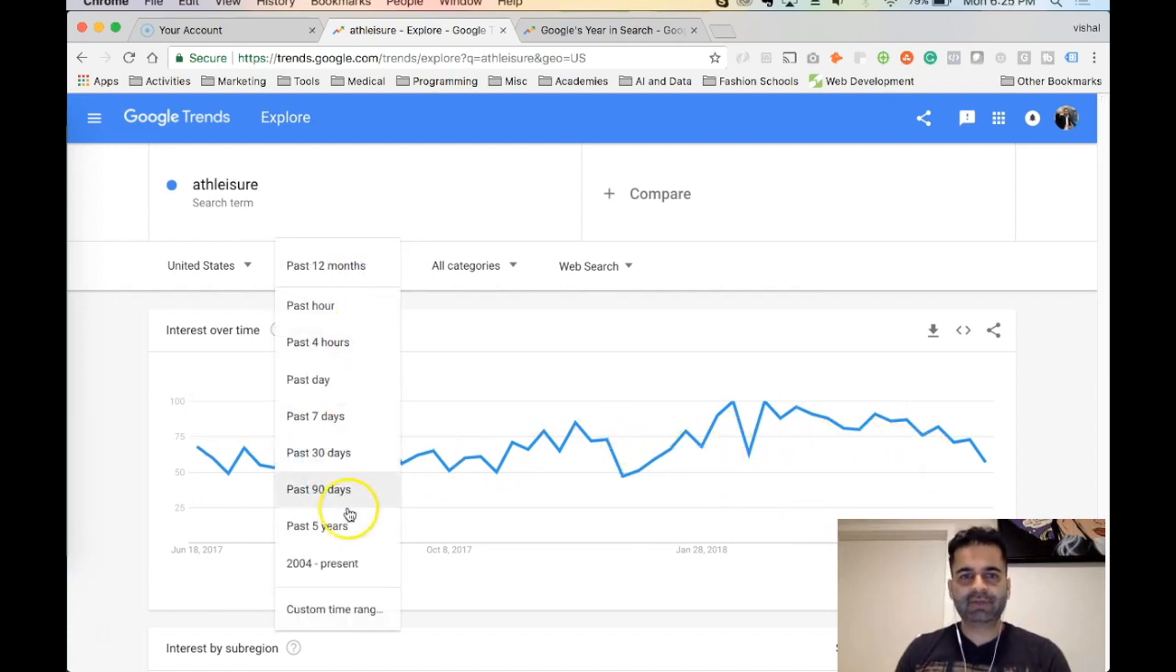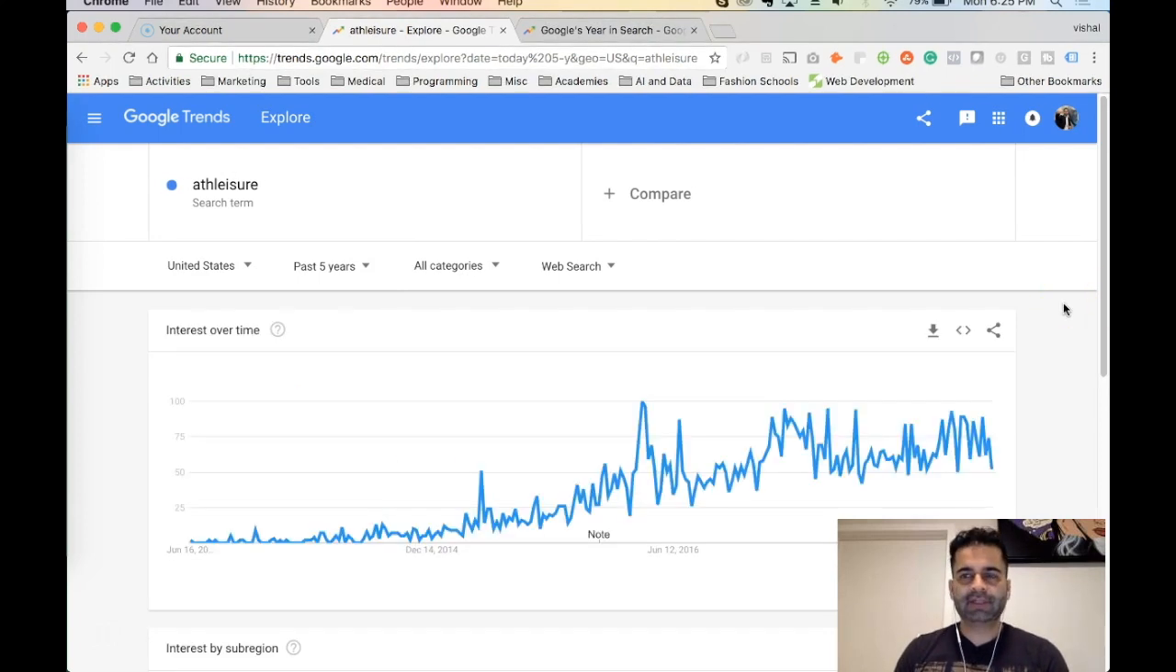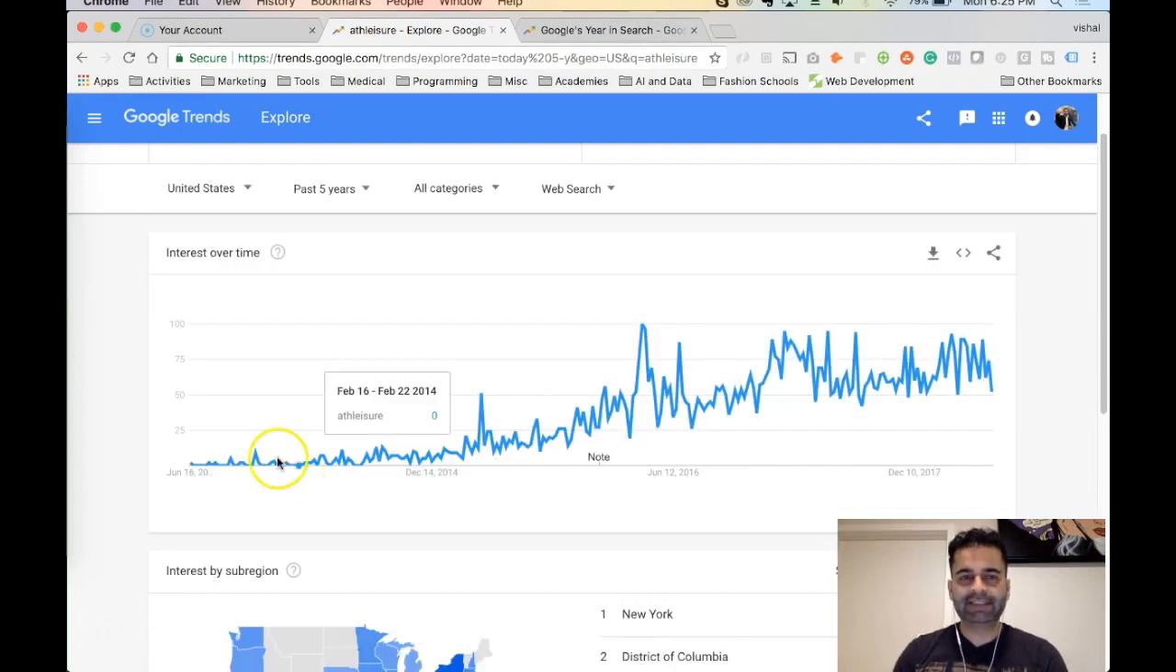So let's say we take a look at what happened in the last 5 years. As you click on that, it gives you data and you can clearly see that within the last 5 years, the trend is definitely going up. So Google Trends gives you this really good information. This is a good starting point: if I want to start my new fashion product in the athleisure category, this is definitely the right path.